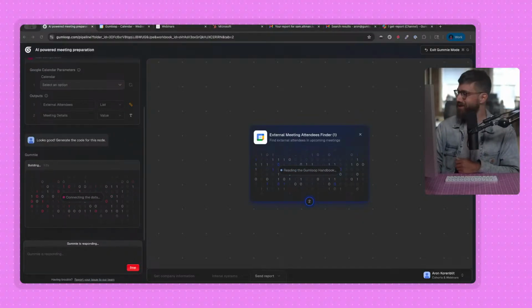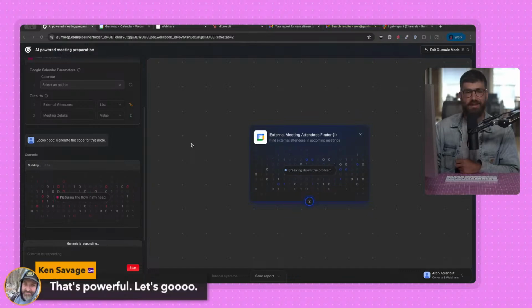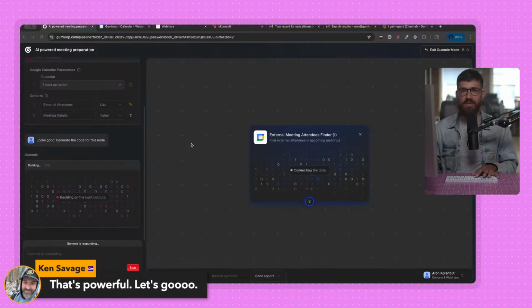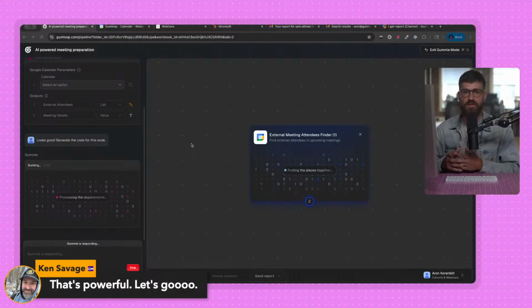Yeah, I agree. Super powerful. Yeah, it's super fun to build these MCP nodes. Yeah, often you can get to the same result, but with way more work.